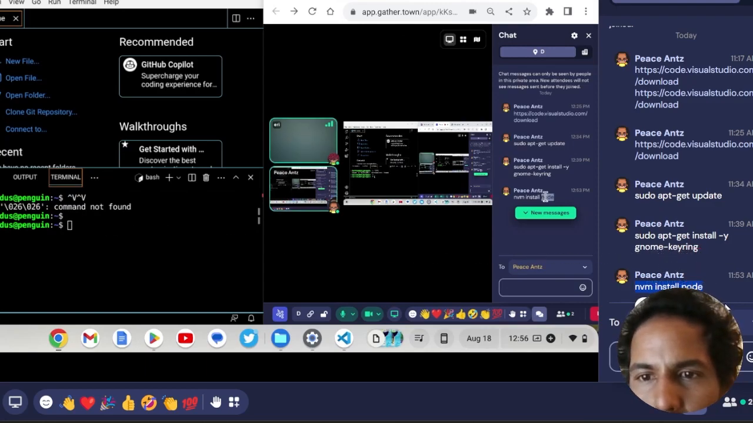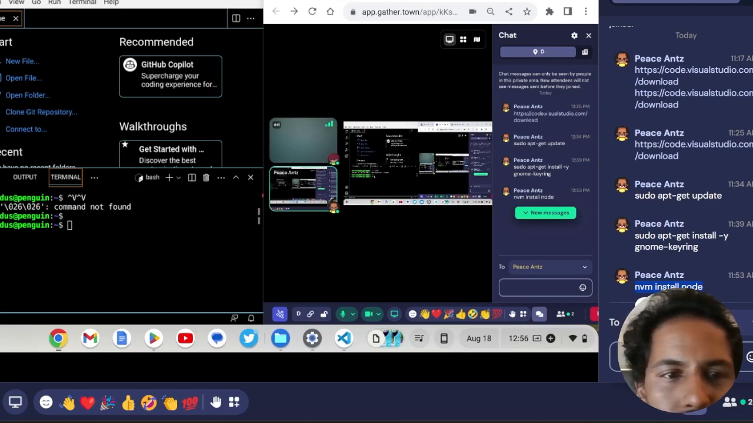Actually, I'm not able to grab it. Oh, that's only active. It's not supposed to be a link though. It's just supposed to be a little code, right? So I could just type that, right? nvm install node. Yeah, you could.